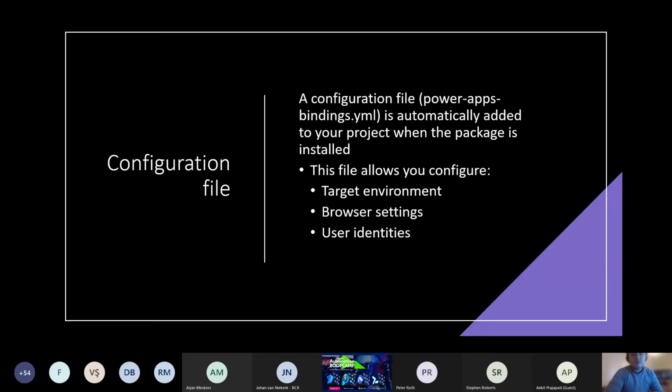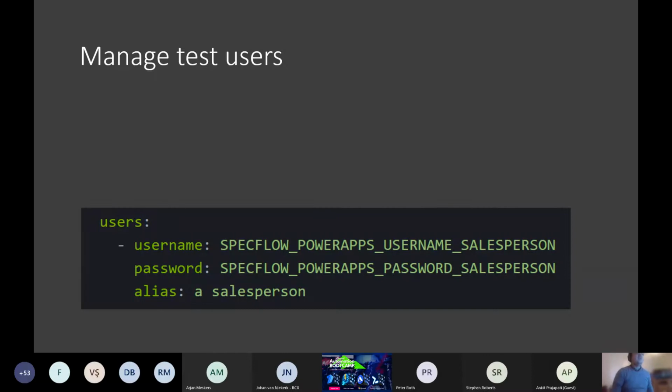When you install the Power SpecFlow bindings, it automatically adds a YAML file to your project, which allows you to configure your target environment, browser settings, and user identities. So, managing test users: test users can be added to an array of test users. We've got an example here of what it would look like for a user configured in this solution.